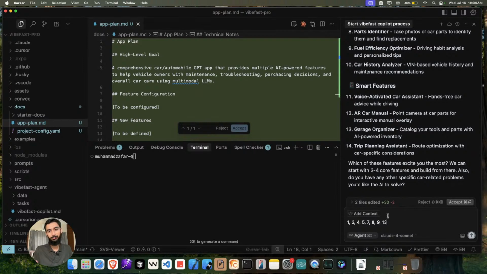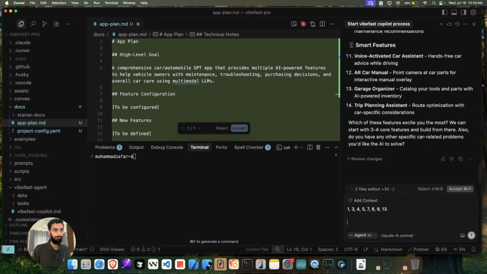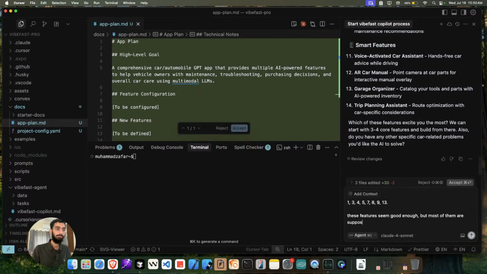Most of them are just going to be part of a chatbot. So, wait a minute, the light's getting too much. Give me a second. No, it's good. These features seem good enough, but most of them are to be just one feature encompassing.